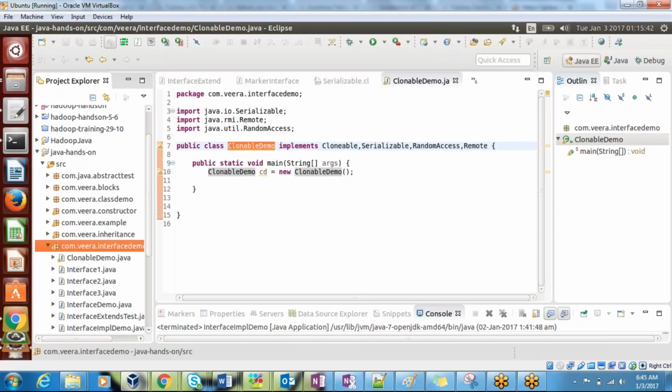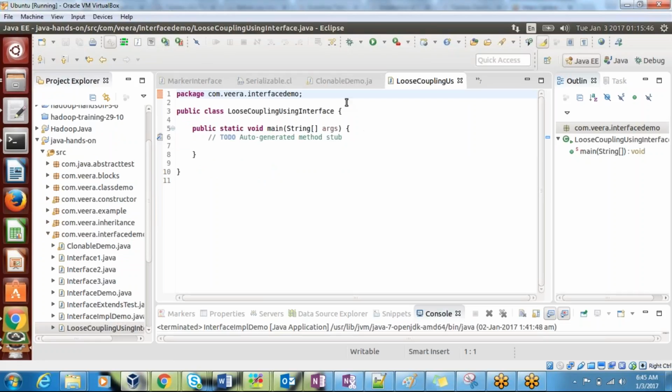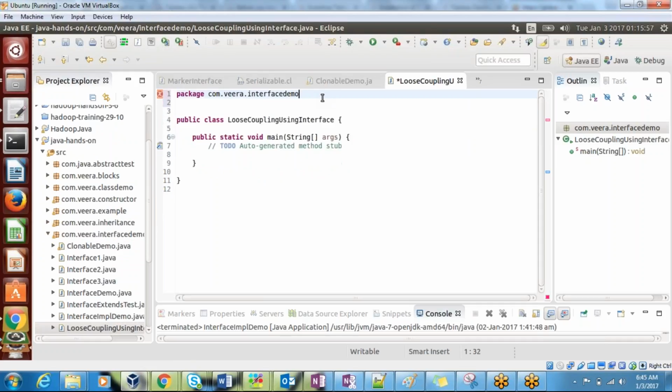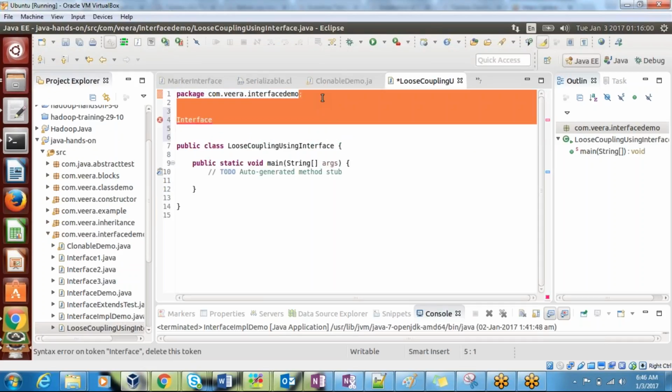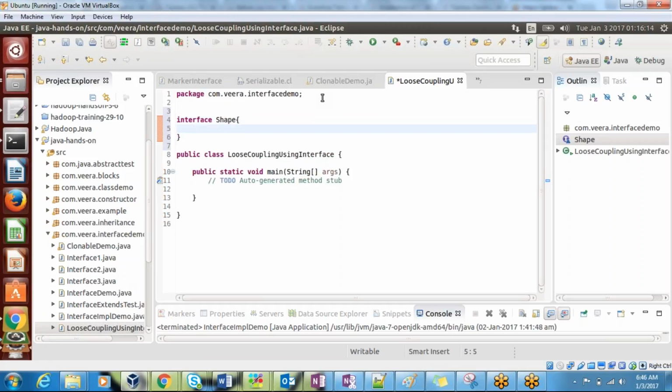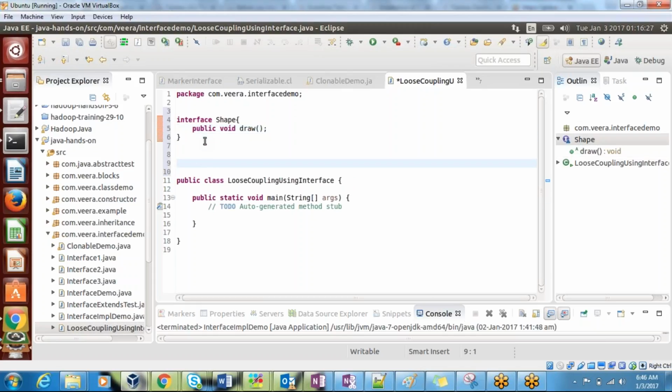Now I'm going to take an interface, Shape. You can have a method here, draw is a method. You can also take the same example with a bank. What we have seen in the previous classes, you can also take the same bank example. But here I'm taking a different example.